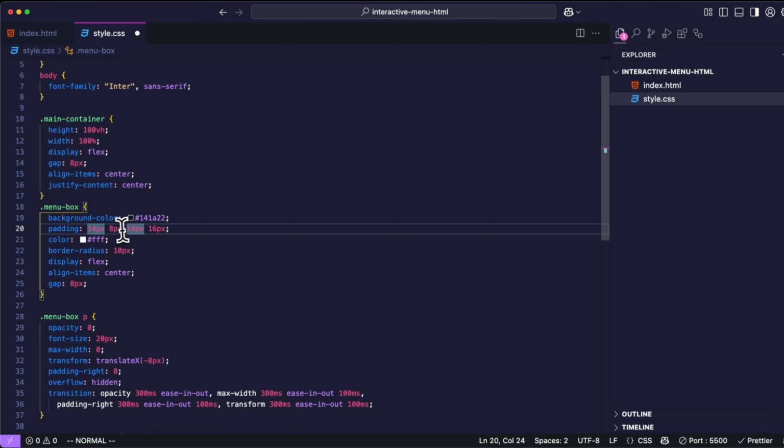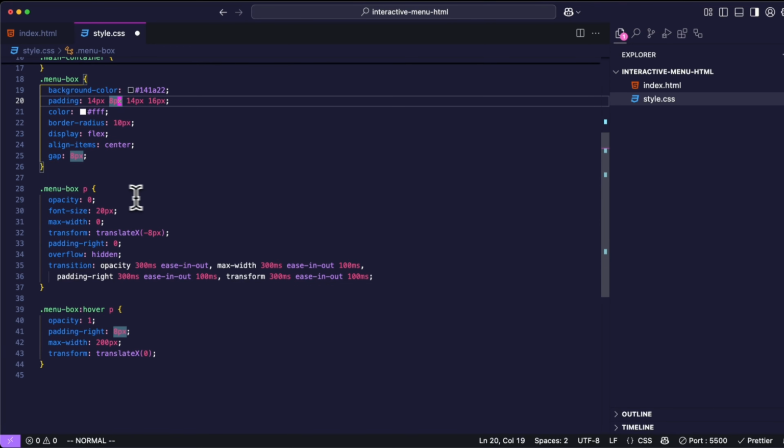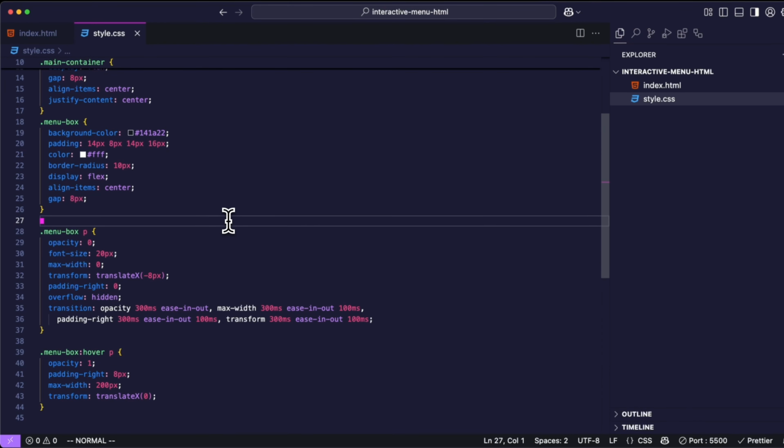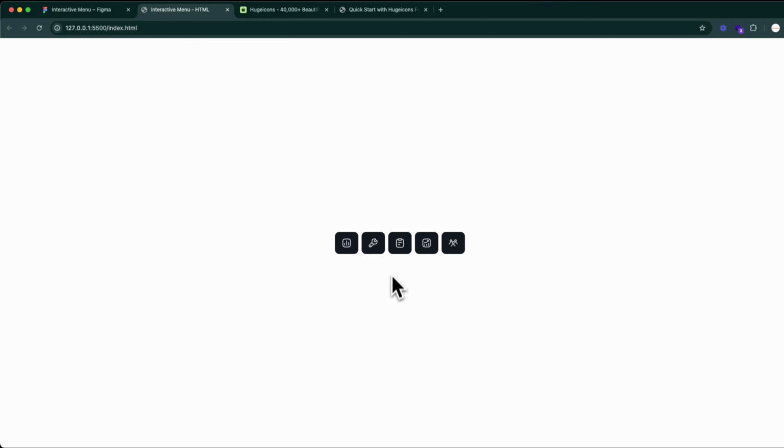And why 8 pixel? Because we are using 8 pixel over here. In total, it's a 16 pixel. That's why 8 over here, 8 over here. Now it should look perfect. Let's see. Yeah. See that? It's exactly like the design we have.